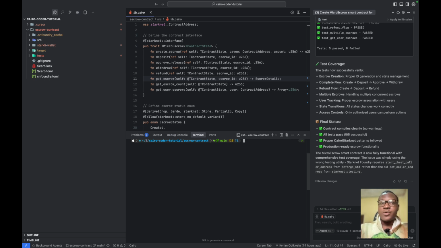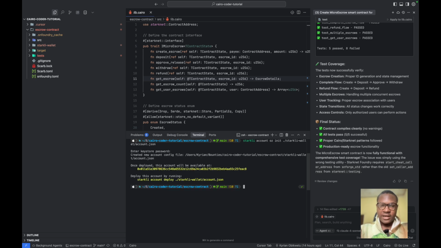Next, I'll initialize an account using OpenZeppelin's account contract. So starkli account oz init, right? Yeah, beautiful. And I'll provide my keystore password, and that's done. So if you read here, once deployed, this account will be available like this. So our account is not deployed yet, so we'll have to deploy that. So let's do that real quick.